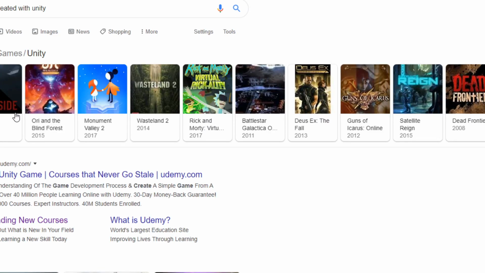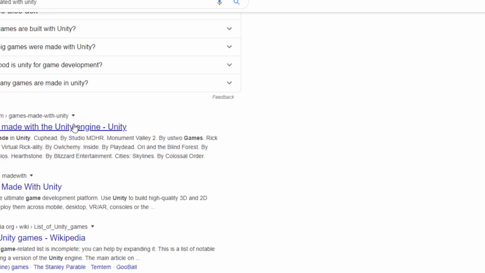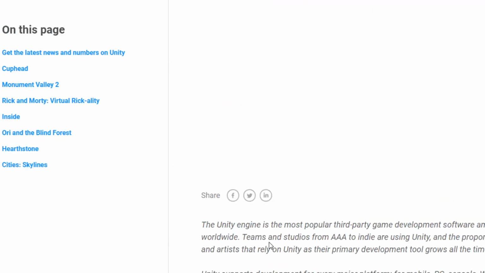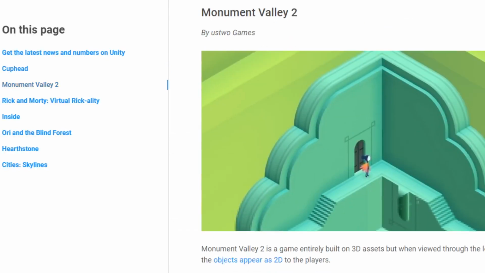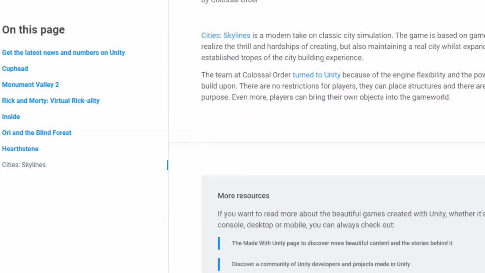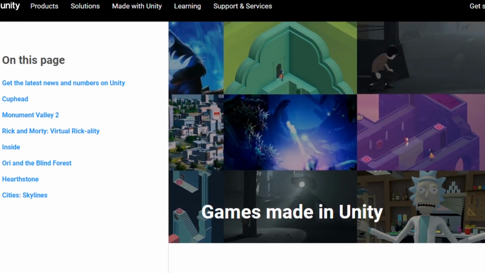So you see, there's Inside, Ori, Mother, Wasteland, Rig 2. There are many games that are created in Unity. There's a whole list of it, so you just go to the official Unity website. See, how many games they have created. There's Cuphead, Monument Valley 2, Rick and Morty, Inside, Ori and the Blind Forest, Hearthstone, Cities: Skylines, and those are the officially recognized games by the Unity team. There are many different high AAA games that are created in Unity.